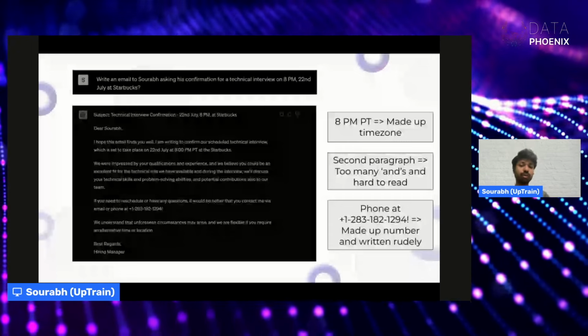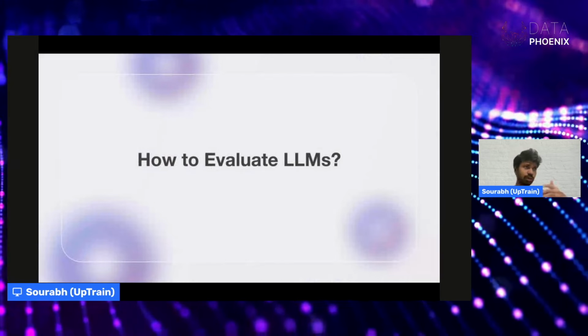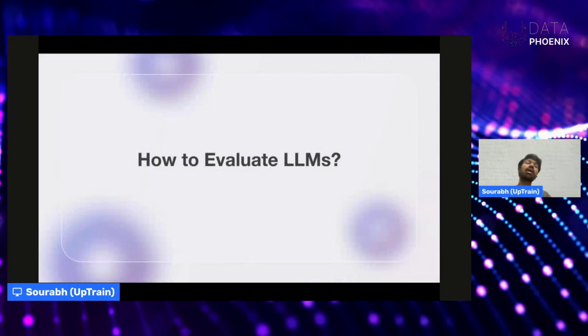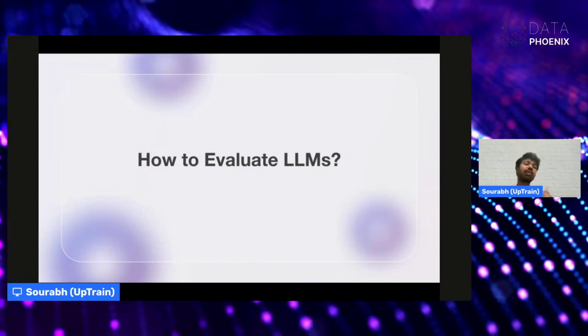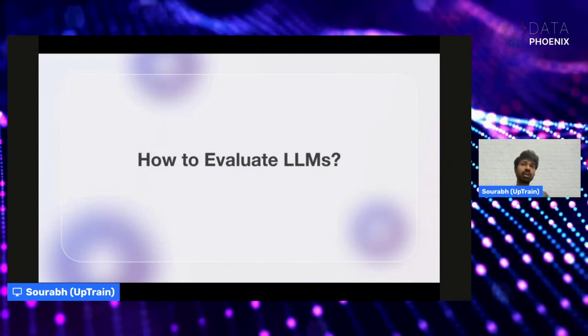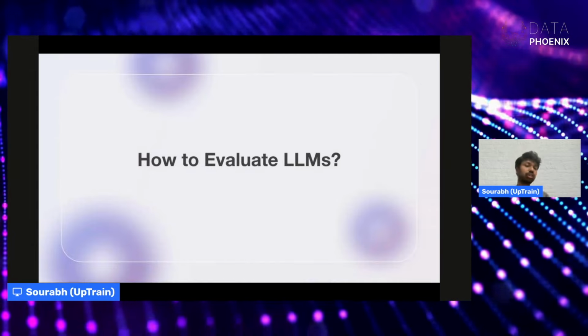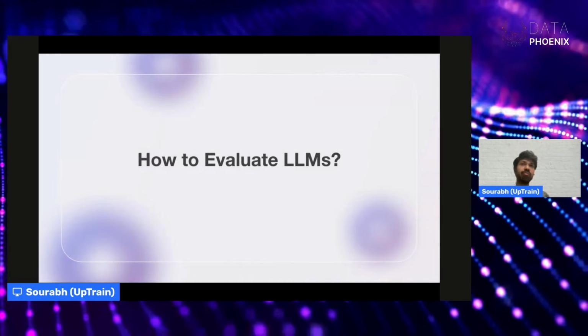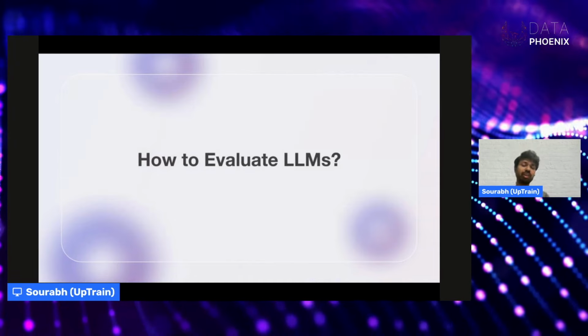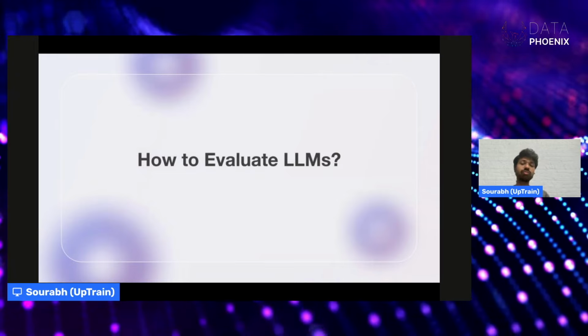There are certain issues with the response I'm getting from my model. So now let's think about, how can we evaluate these LLMs? How can we evaluate the output of these models so that we don't need to rely just on very manual human feedback, a very manual human response.